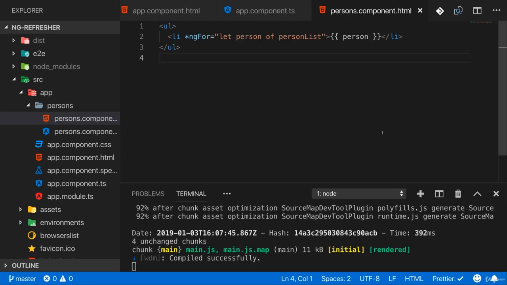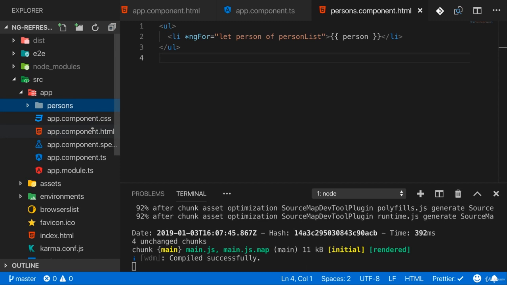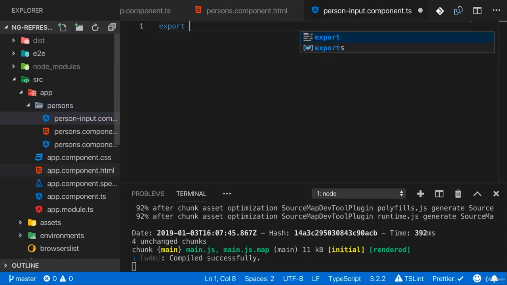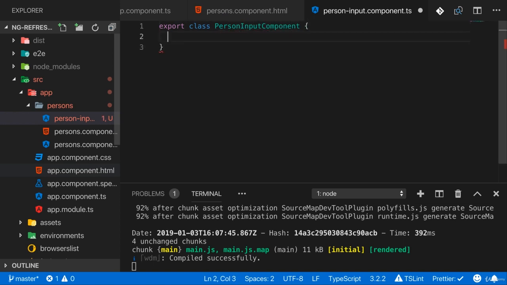We learned a lot about crucial features of Angular already. Let's also learn how we can handle user input. And for that, in my persons folder, I'll create a new component, which I'll name person-input.component.ts. And we export a class in there.